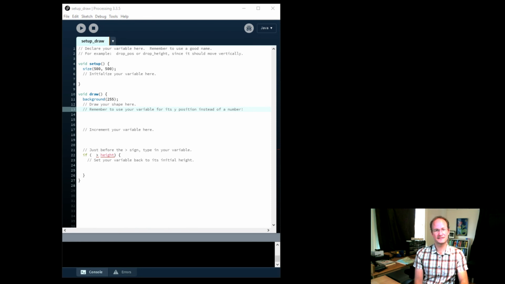Then inside the setup, you'll initialize your variable to its first value. And inside the draw loop, you're going to draw your shape. And remember to use your variable for the Y position in your shape. If you type in a number, it won't work. Okay, if your box or ball or whatever is just sitting still, go back and check that Y position and make sure that that's where your variable name is getting used.